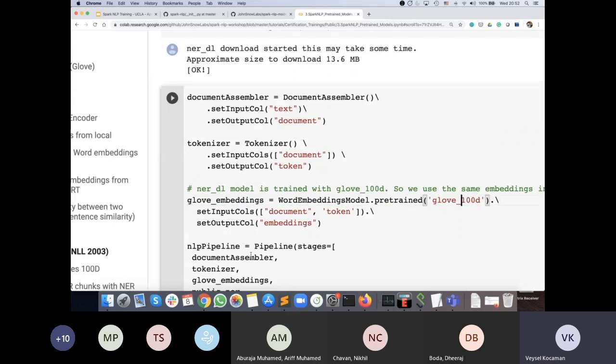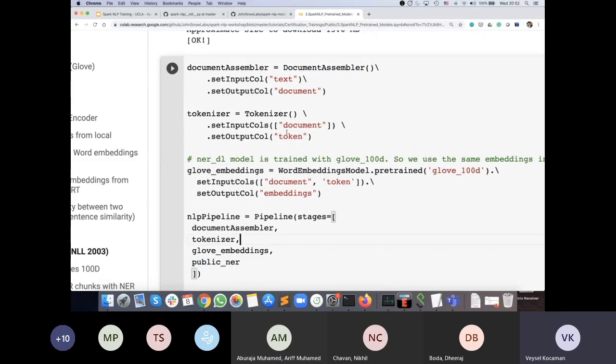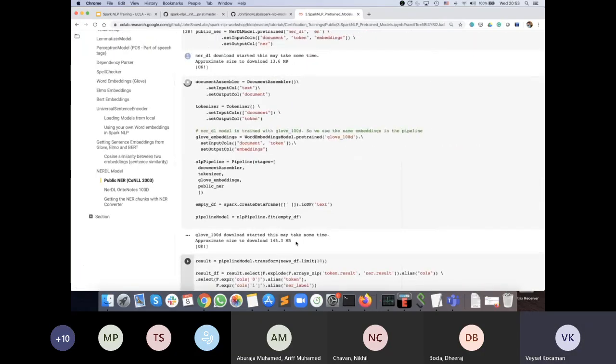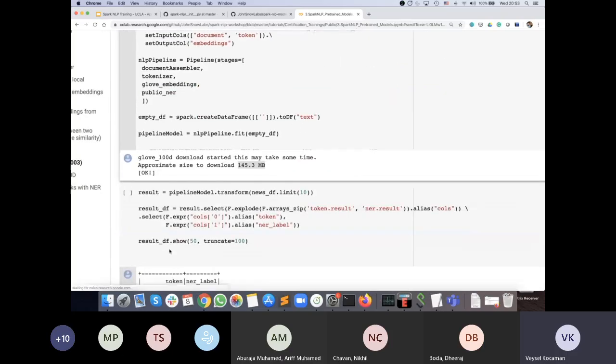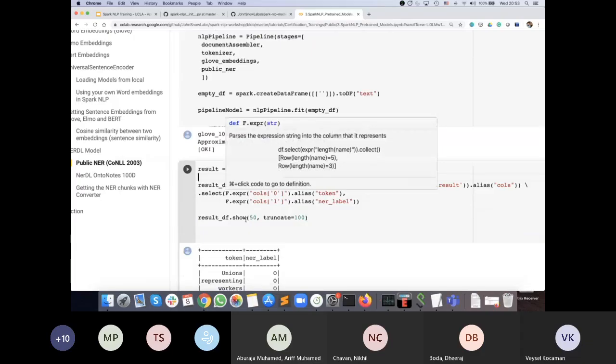And then I added the public NER that is downloaded. When I run this, it will tokenize, get the word embeddings, and then feed into the NERDL model. The NERDL model is already trained with these, so I don't need to get an average or anything. It will just predict the label. Let's run this right now. It's trying to download, but since it's already updated and in my local, it just finished. Let's see the labels that are predicted by the NERDL model.